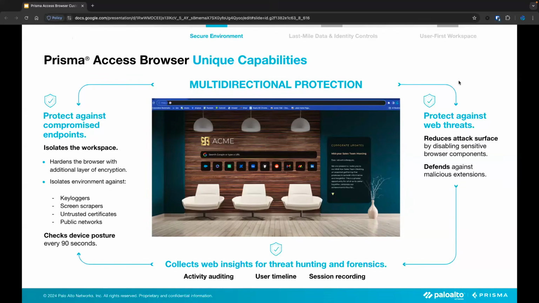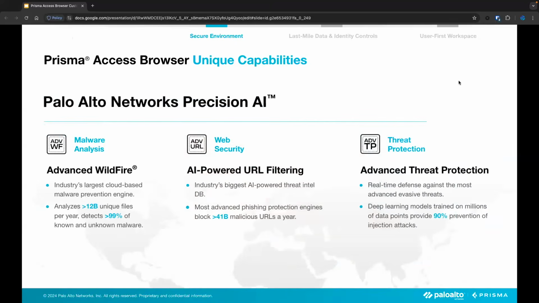Customers also benefit from threat hunting and forensic tools that give you the visibility into attacks and user errors and provide the insights to take action. The secure environment is fortified by Palo Alto Networks' security engine.